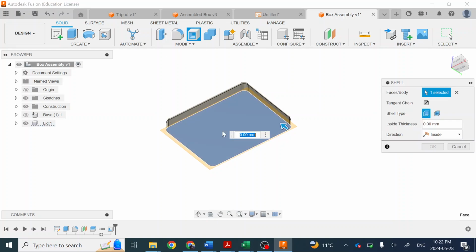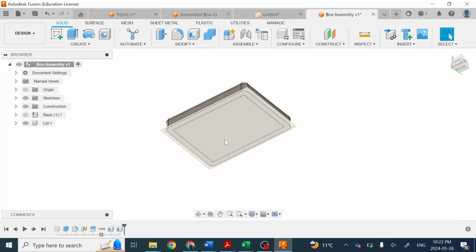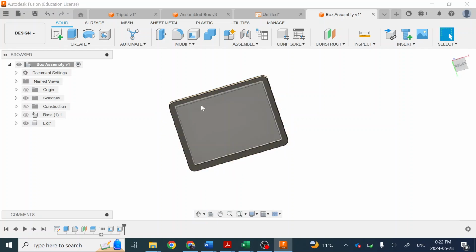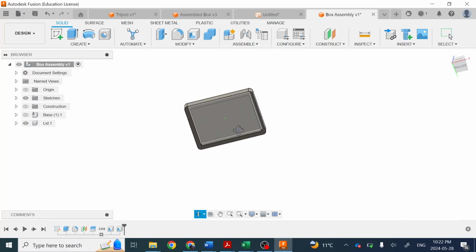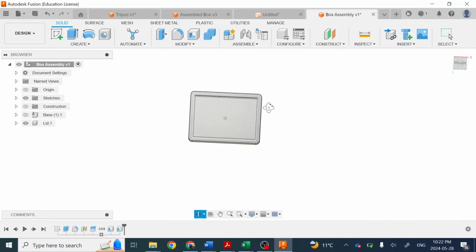Alright, so now I want to shell out my lid. So I'm going to go to shell. And this time I'm going to leave a thickness of 6 millimeters. And I'm going to turn off my construction plane, because I'm going to leave a lip on that lid.